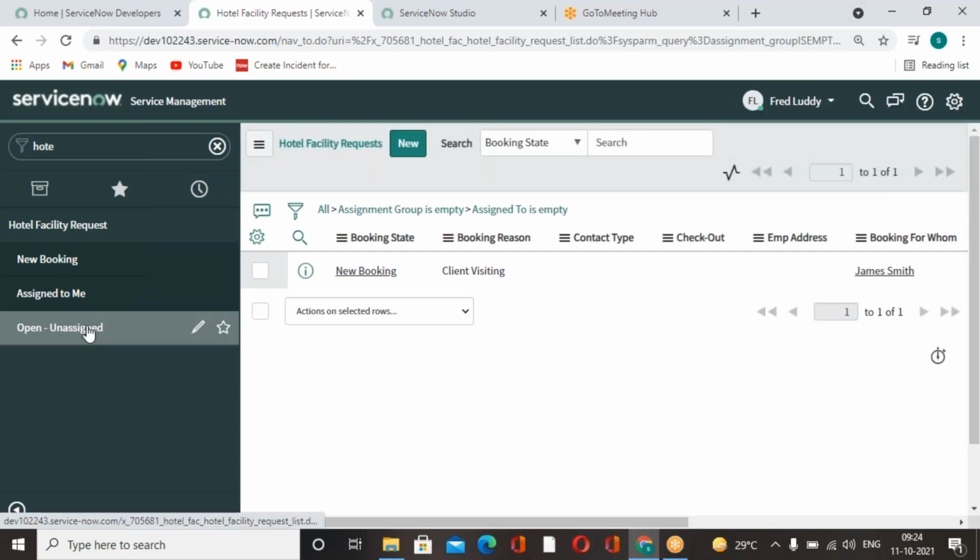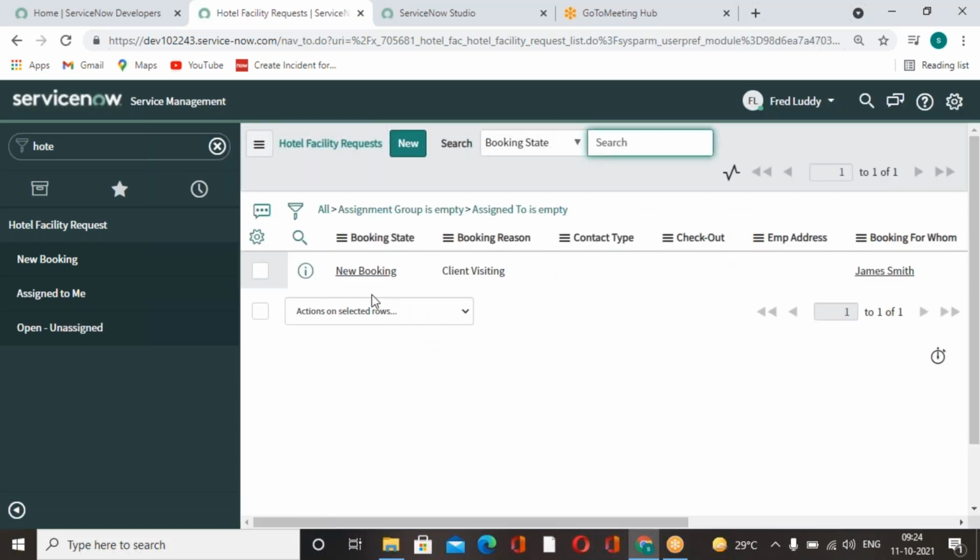Okay. So in total how many tickets are not assigned to any group or person? Only one ticket. This ticket is not assigned to a group or person. That's why that ticket is showing in the open and unassigned module.